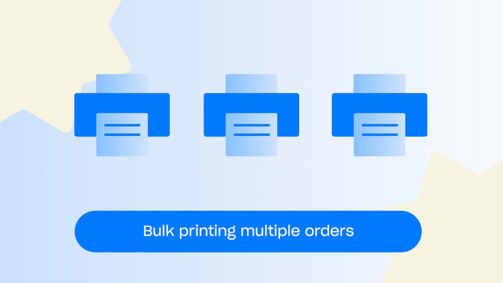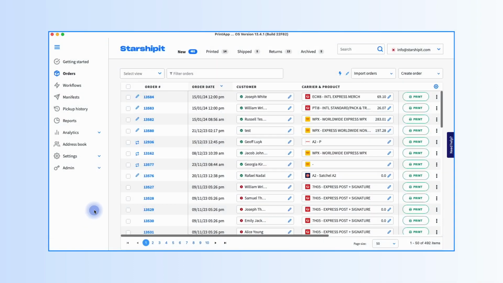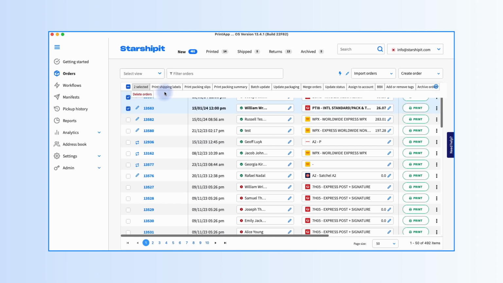Now let's look at how you can bulk print multiple orders. You can use Starshipit's bulk print feature to print multiple labels for orders using the same courier service. From the Orders screen, you can select multiple orders using the checkboxes here on the left. To print those labels, just click Print Shipping Labels at the top of the Orders screen. This generates a PDF file of the labels you've selected.